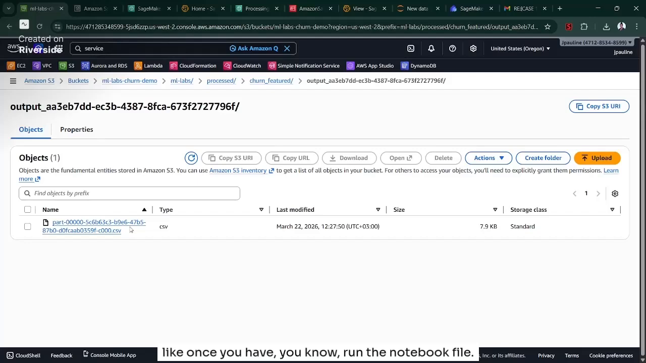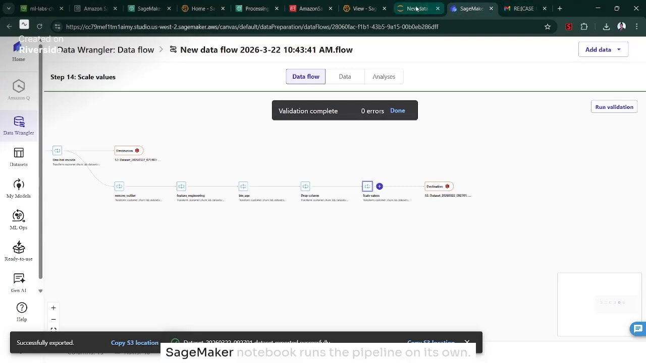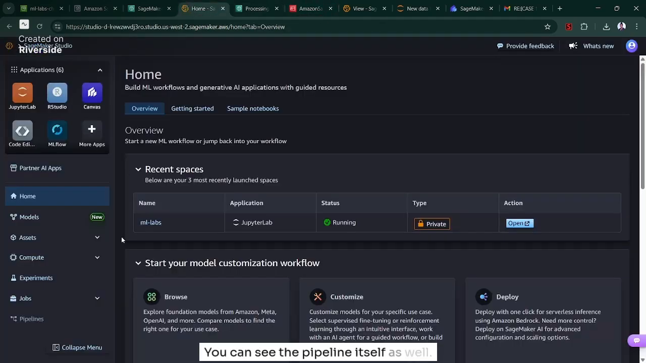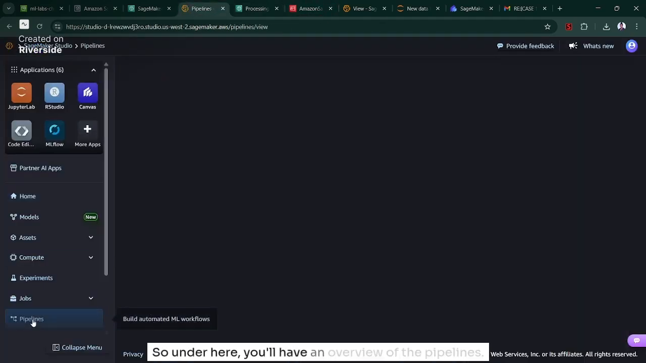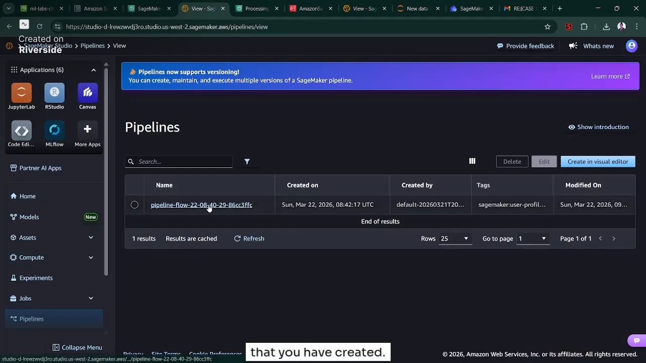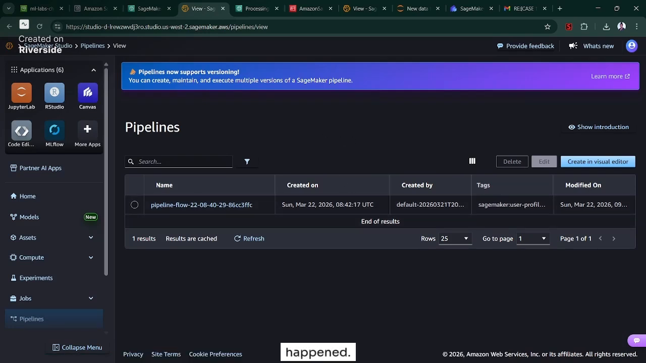And yeah, so this is what the output will be expected to look like once you have run the notebook file. So a short video will be incoming on what happens after the SageMaker notebook runs the pipeline on its own. You can see the processing jobs. You can see the pipeline itself as well. So under here, you'll have an overview of the pipelines that you have created. You can see the pipeline flow and troubleshoot any issues that have happened. So thank you so much and see you in the next one.